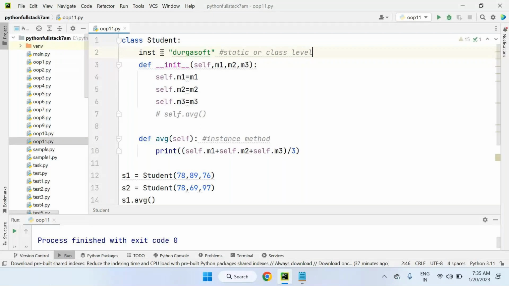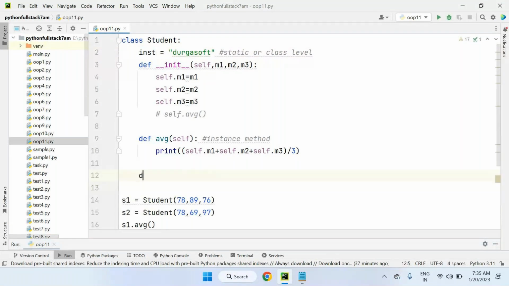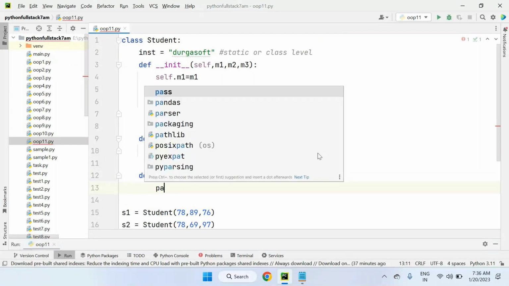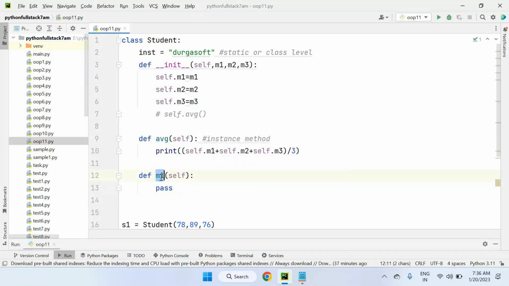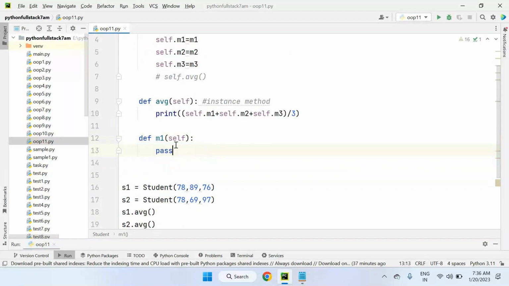I want to access static or class level variables. For that I want to create one method, the M1 method. Now tell me, what kind of method is this? It is an instance method right now, because as I said, all methods are by default instance methods only. So the M1 method is an instance method right now.